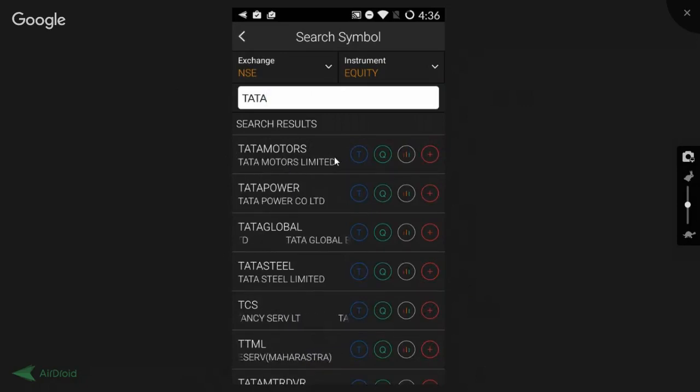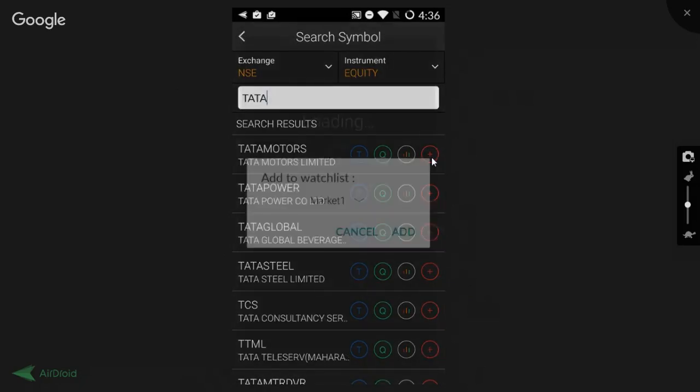So this is for Tata, and we get some of the symbols over here. T is for trade. We'll look into it. Q is for the snap quote. This is a charting facility available in the mobile application. This is an advanced feature, so we'll take it in the next webinar. This is a plus symbol to add it to the watch list.